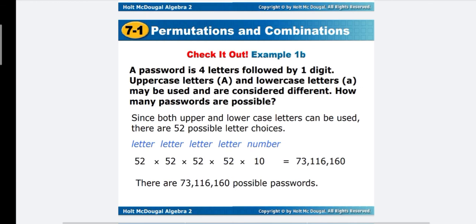Kenapa dia sama 52 kat sini 52 juga? Because of replication, replacement can be made. And then the last one adalah 1 digit, 10 because of 0 to 9. So we apply the counting principle. We just multiply the values. Then you will get 73,116,160 possible passwords.